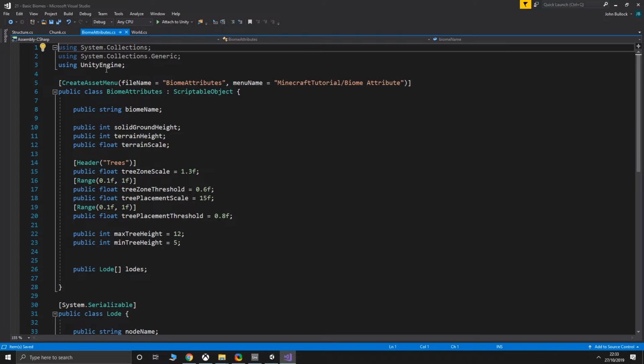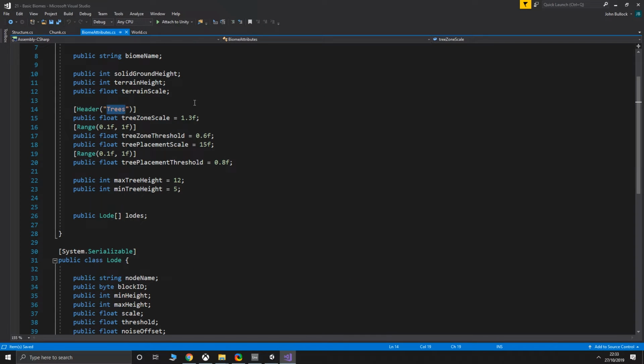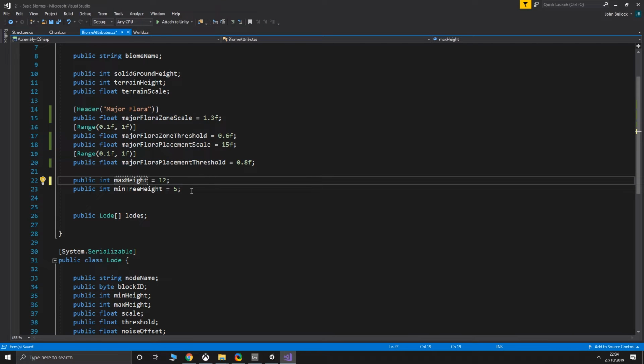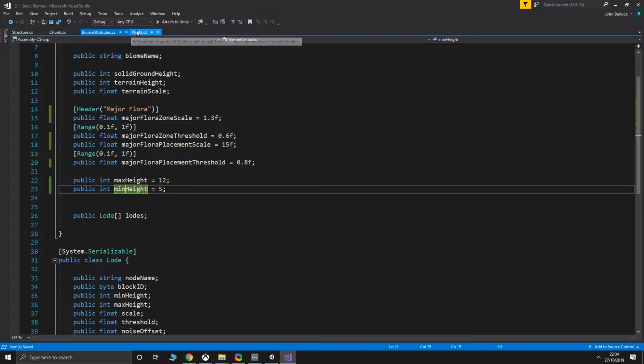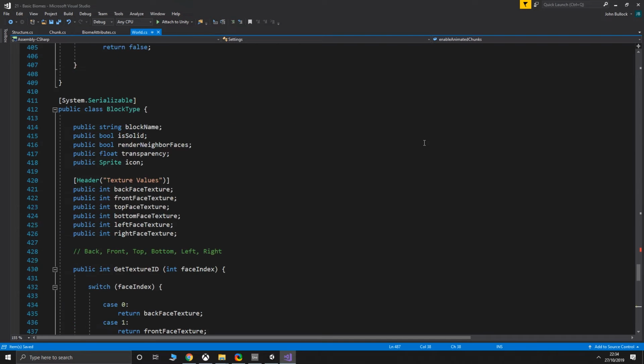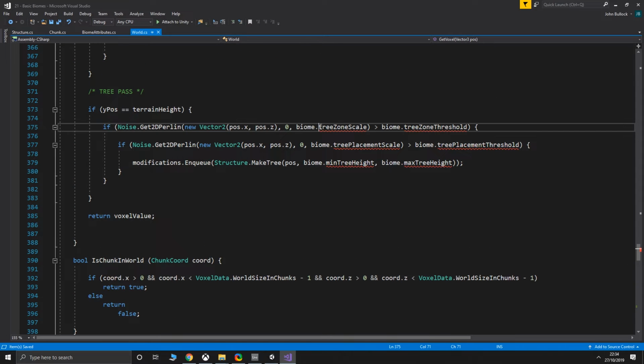So now I want to go over to our biome attributes, and we're going to change this to major flora because depending on the biome it may not represent trees. And then we will also change all references to trees, just so things make a bit more sense in the code. Max height and min height we'll just get rid of the tree part for now. And then if we go into our world script, we should have a bunch of errors somewhere. There they are. So just fix these.